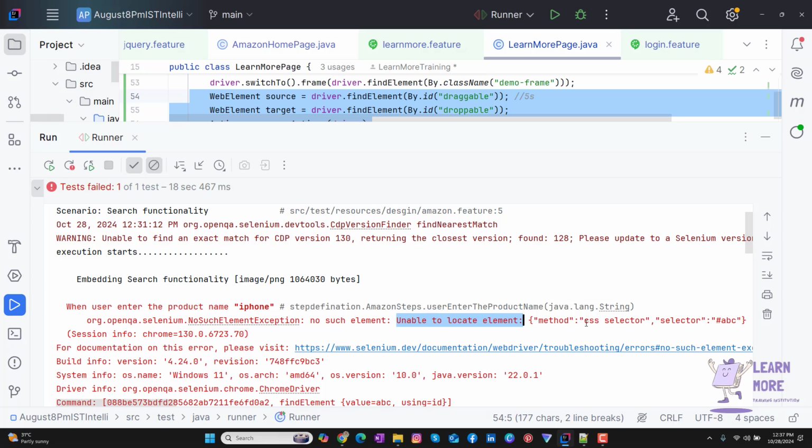It says CSS selector as the locator, and it says hash ABC, which means hash indicates the ID and dot indicates the class name in the CSS selector locator. It's telling us this particular ID is not available in the backend DOM. So then we need to correct the locator accordingly. By the way, that is how we can avoid the no such element exception.